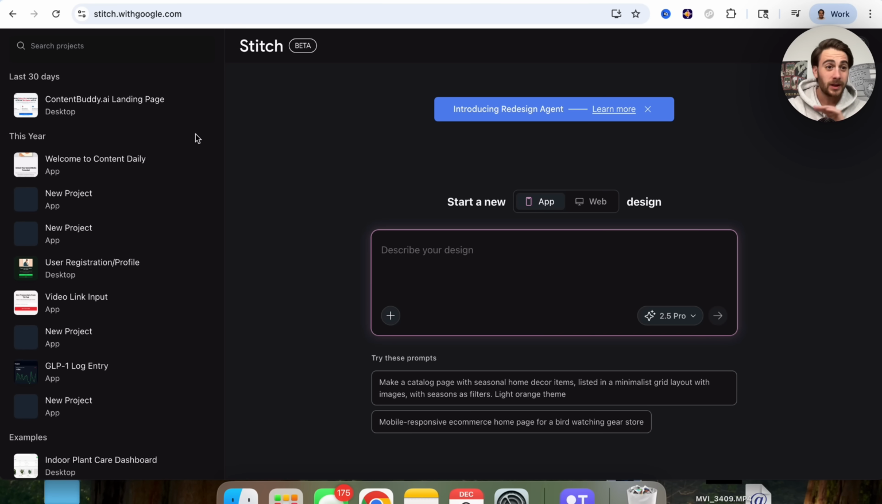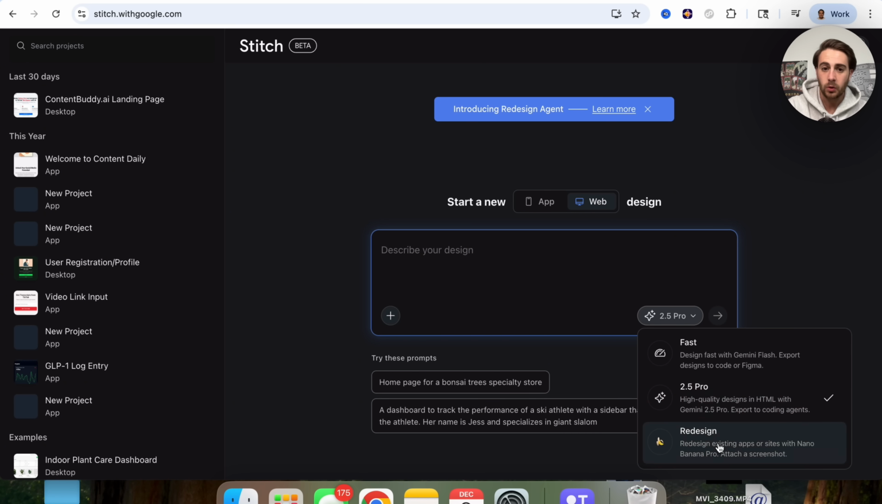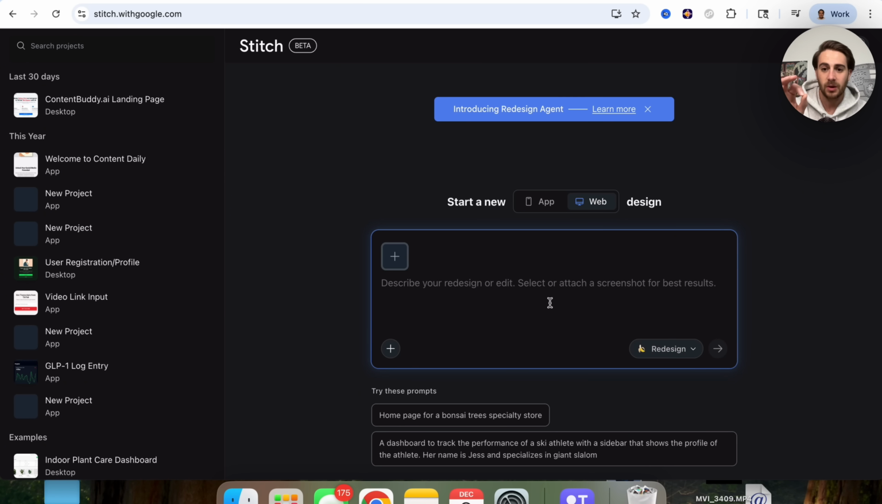Now, the first new tool that is completely brand new is stitch.withgoogle.com. If you come here, you're now going to see this redesign agent. And just a few weeks ago, this wasn't possible, but now this is totally possible. And what this does is absolutely insane. So what you're going to do is you could start either with a mobile app or a web app. You come over here, you click on redesign. And what this is going to allow you to do is upload screenshots of a website and you can get a complete redesign of it.